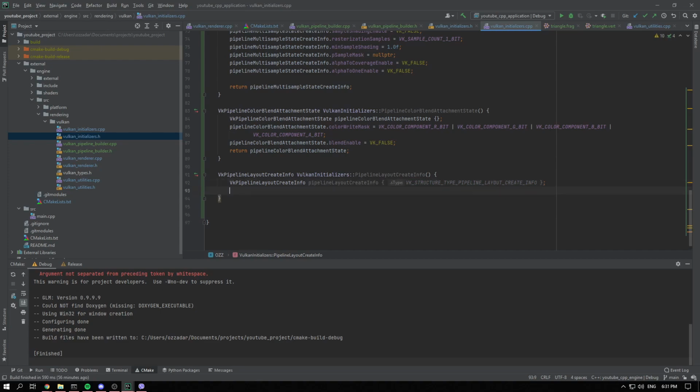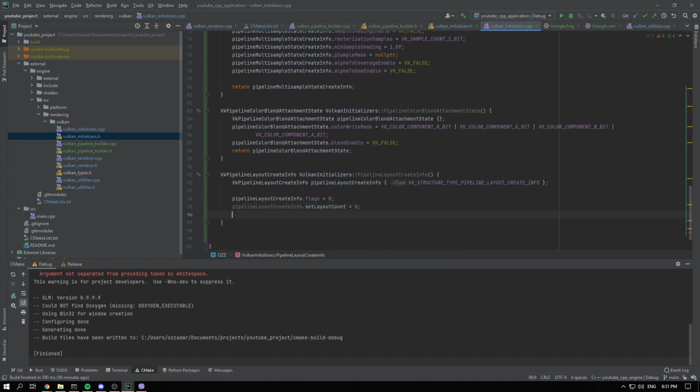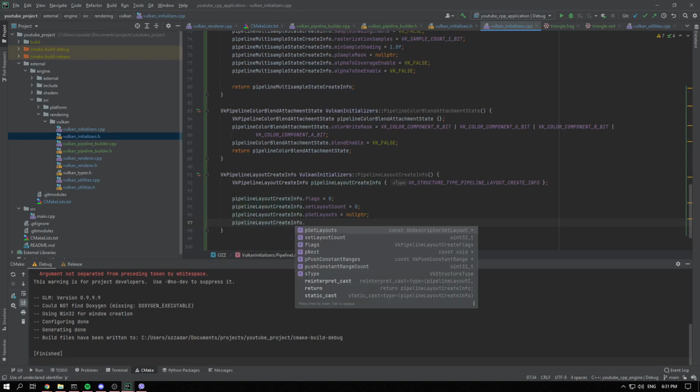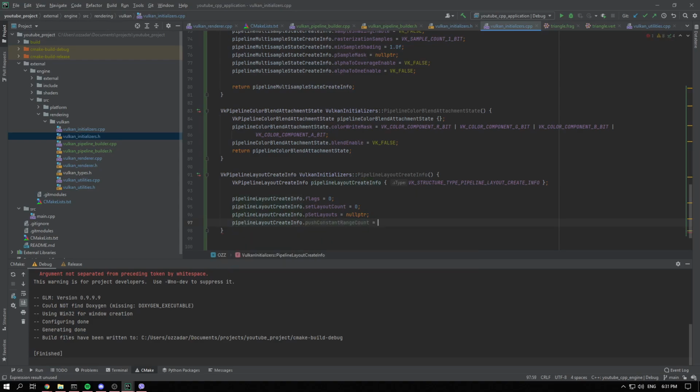All right. So this one, we're going to have all the empty defaults. I don't think we even need to fill any of this out right now, but we will, just so we can come back to it later. So pipeline flags equals 0. We're not going to put any flags. setLayoutCount equals 0. pSetLayouts equals nullptr. pushConstantRangeCount equals 0. And pPushConstantRanges equals nullptr.